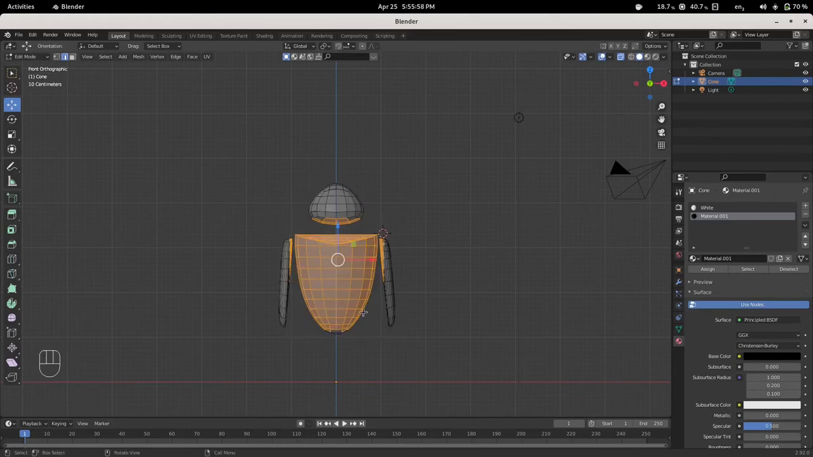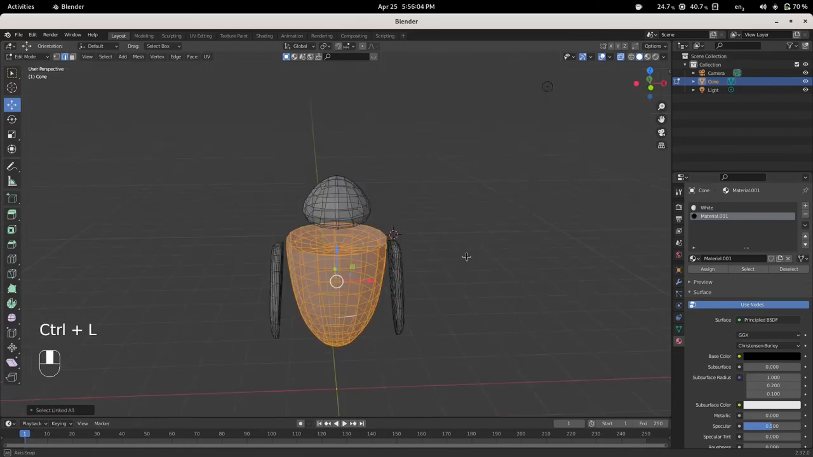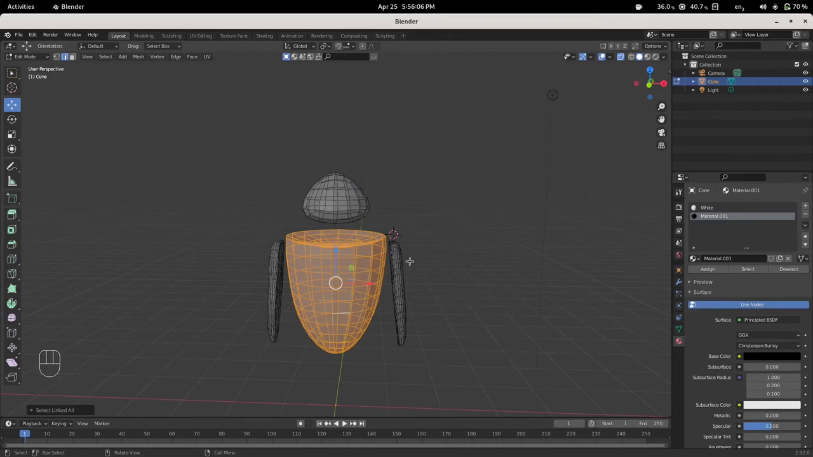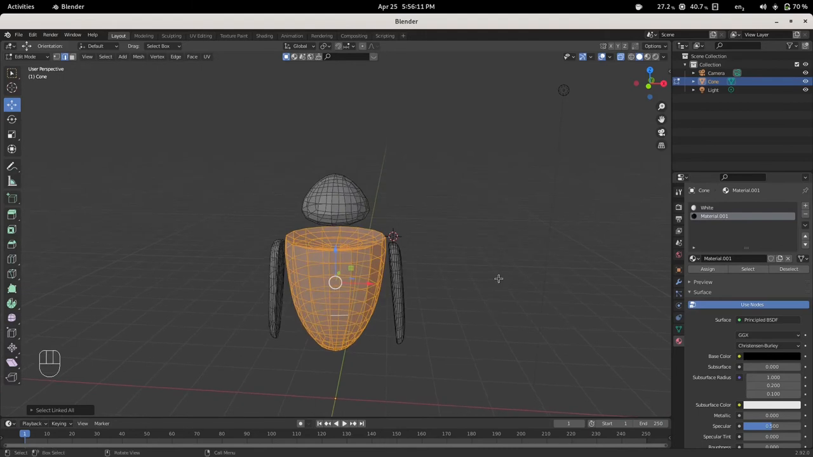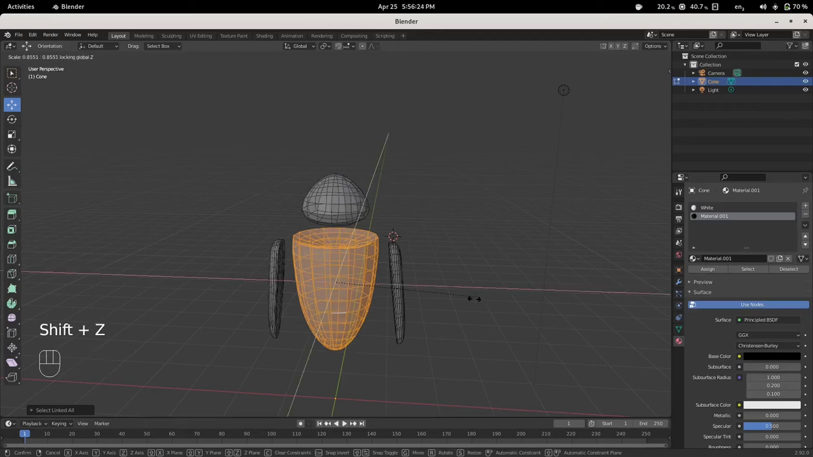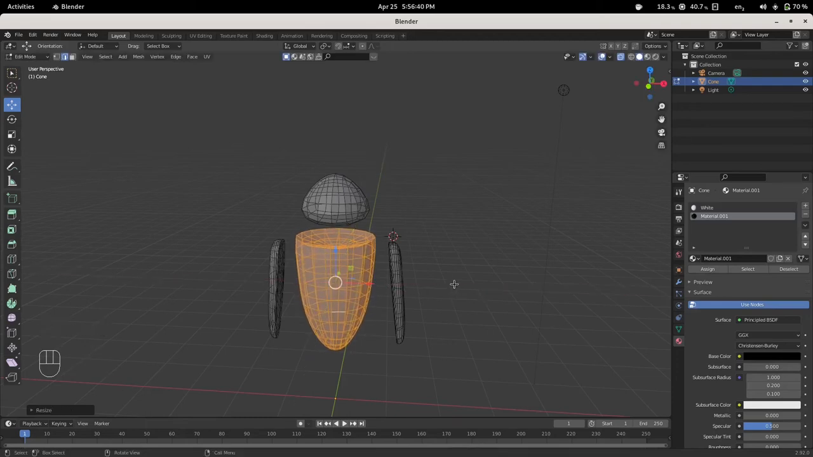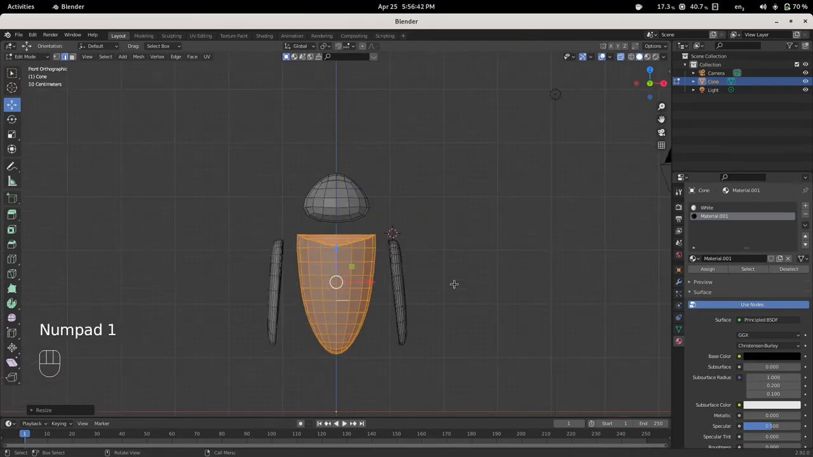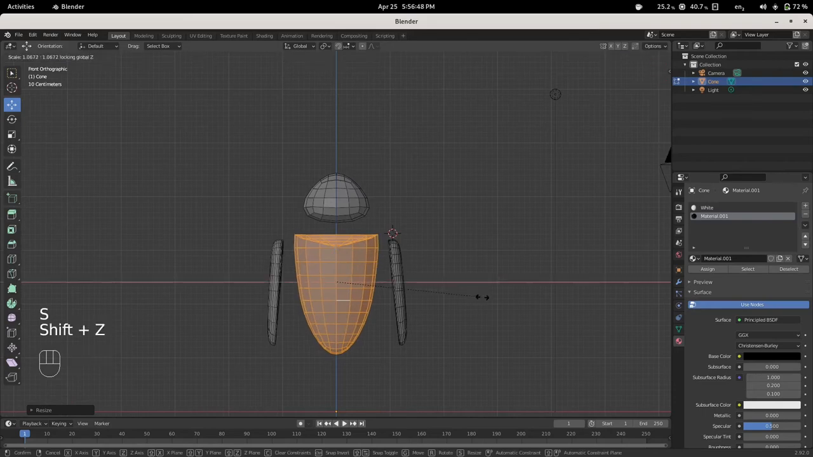Let me select it. It has more width, so we will scale it a little bit, but keeping our Z axis as it is. So Shift Z. A little bit like this. Again scale, Shift Z. Yeah, looks fine.